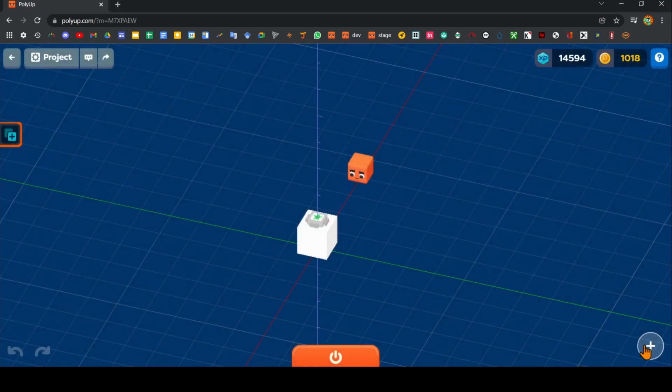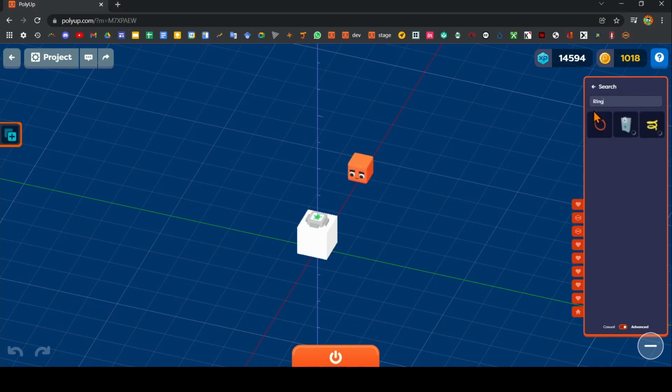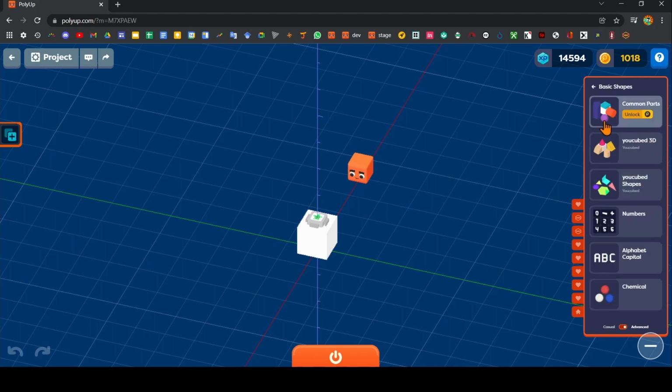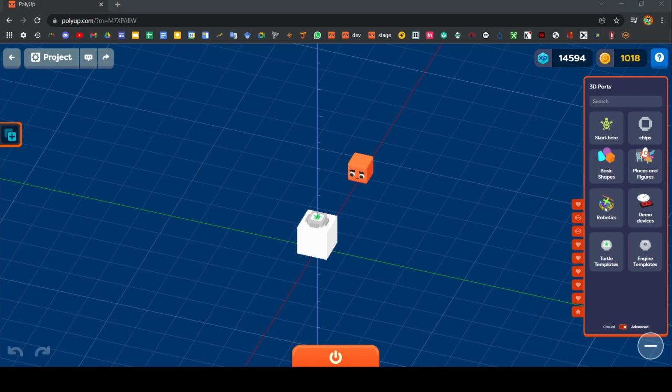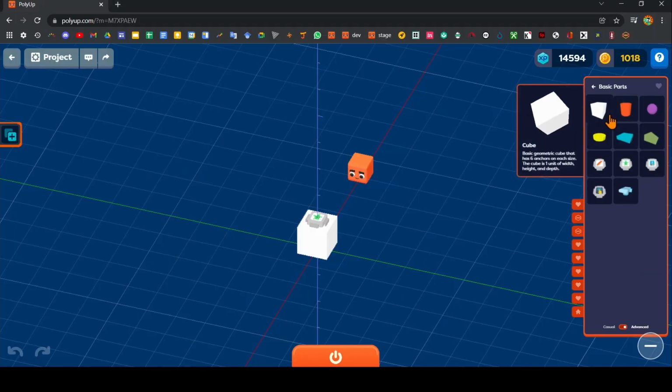At the bottom right, you can see a plus icon, and when you click it, it opens up a 3D part tray. You can search for 3D parts and also find them from these categories. At the end of the video, I will also tell you how you can expand this set of part libraries. You can unlock libraries by clicking on the unlock button. When you hover over a part, you get information about it.